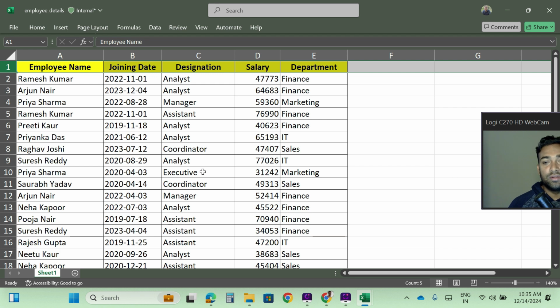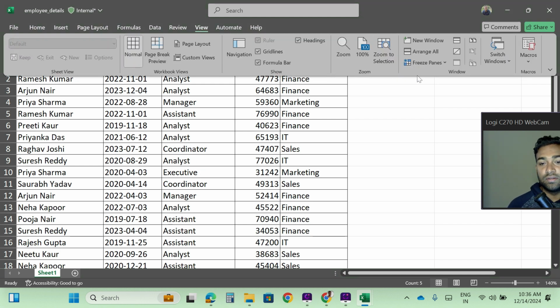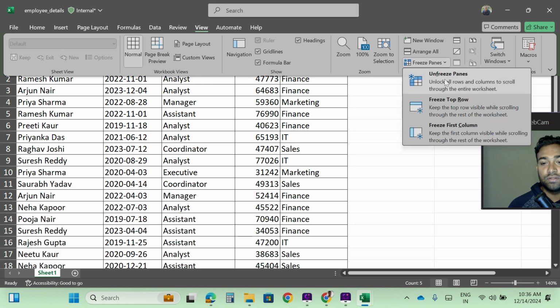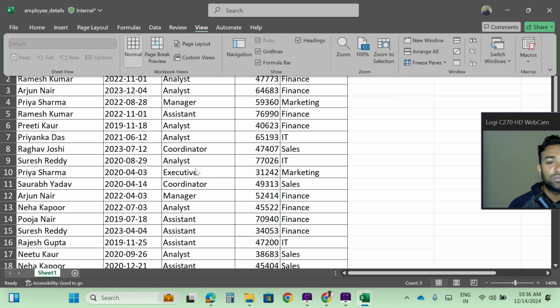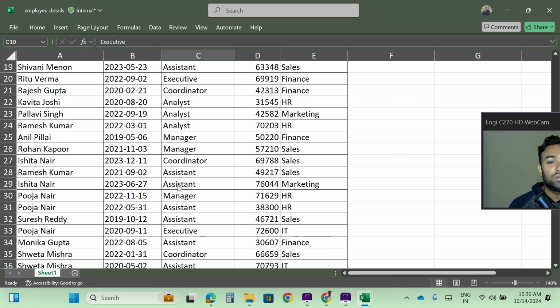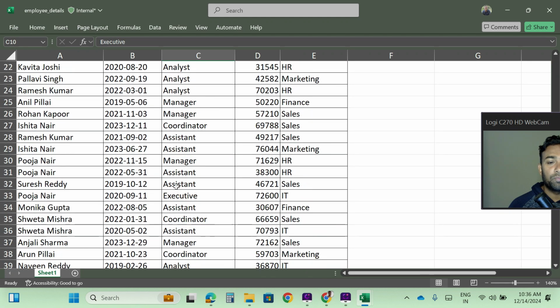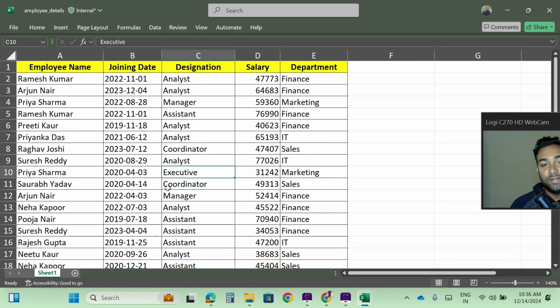Now I will remove it. Again I go to View, then Freeze Panes option, then Unfreeze Panes. Now whenever I scroll, it will move. Now we will see how we can freeze this column, and the rest of everything will be free. The logic is the same.